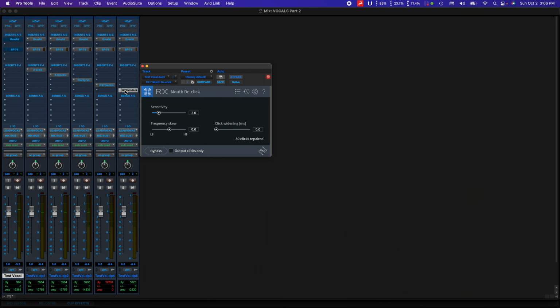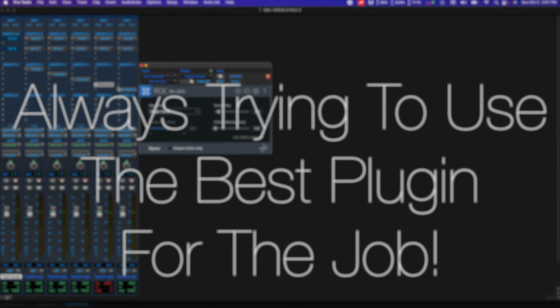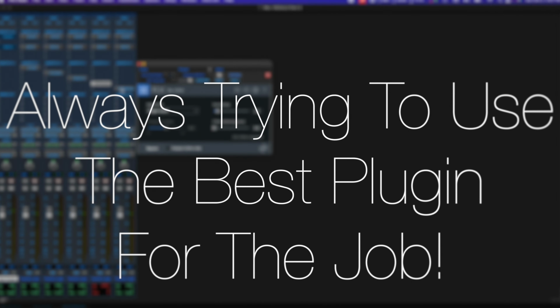So in this case, to me, the Untitled RX7 plugin worked the best. So I would probably go with that one. But the Waves VX did very well. It just seems like with the Waves VX, the quality came down too much, but the RX7 kept the quality. So I'm always making sure that I go with the best plugin for the job.